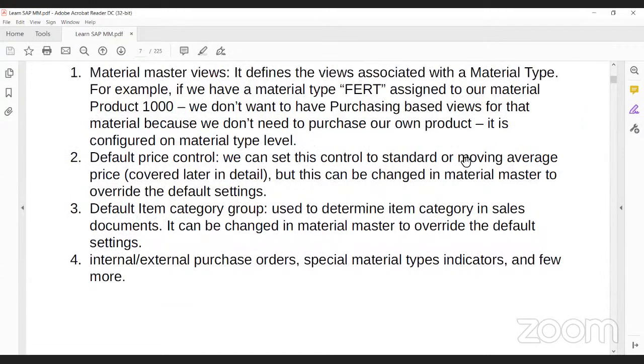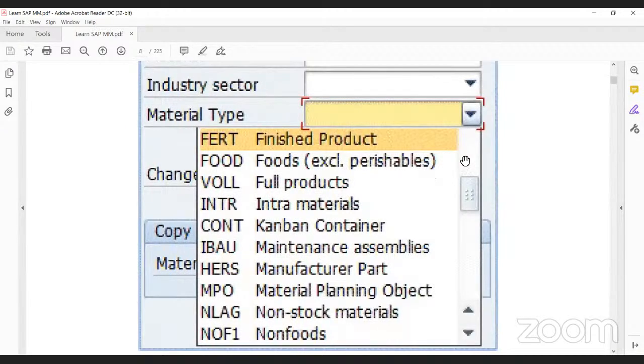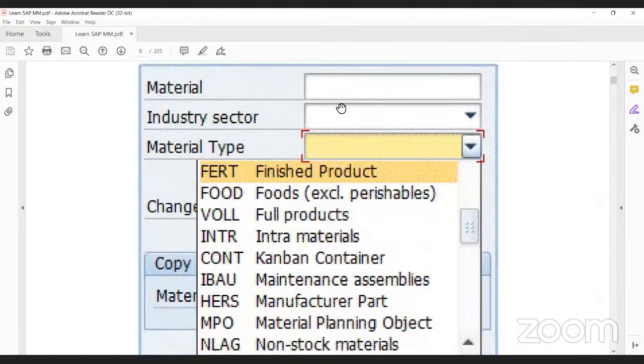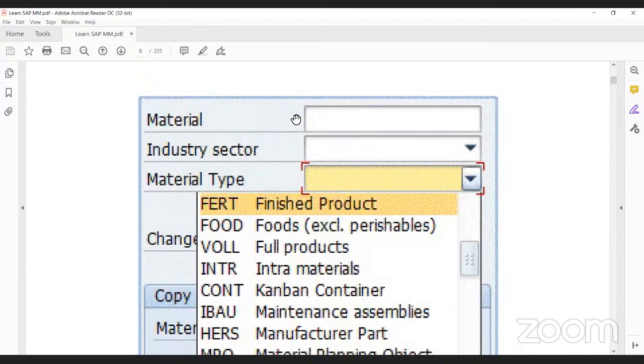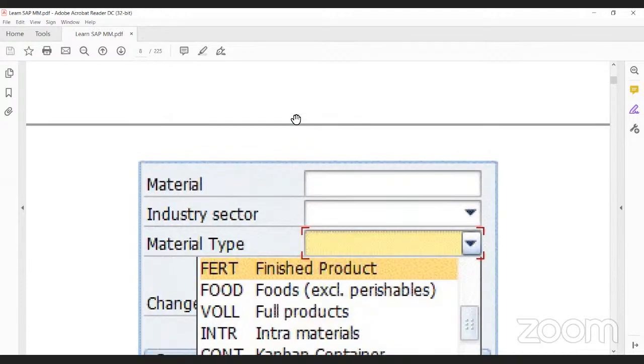The default item category is used to determine, for example, if we have a part assigned to product 1000, we don't want a purchasing view for that material because we don't need to purchase that product. This is the first screen showing how the maintenance has to be done for creating a raw material. Basically, this transaction code is MM01, where you can create a raw material or finished goods, or the categories which I mentioned.